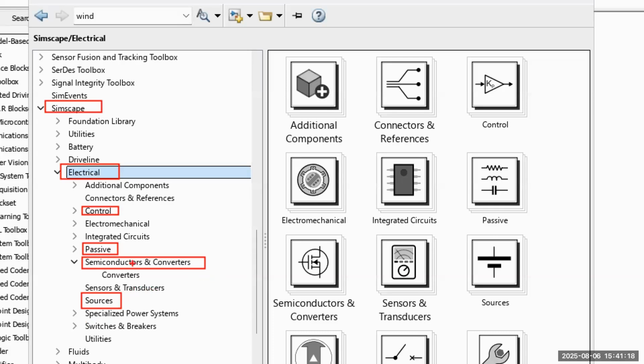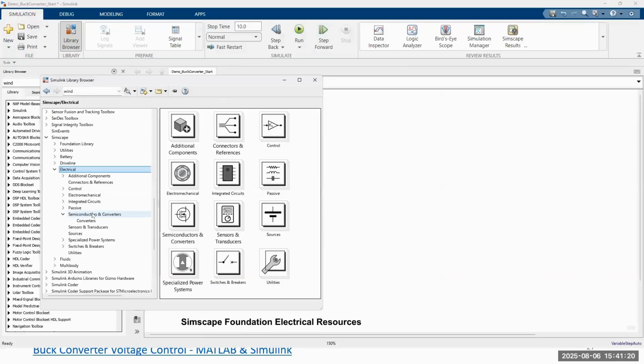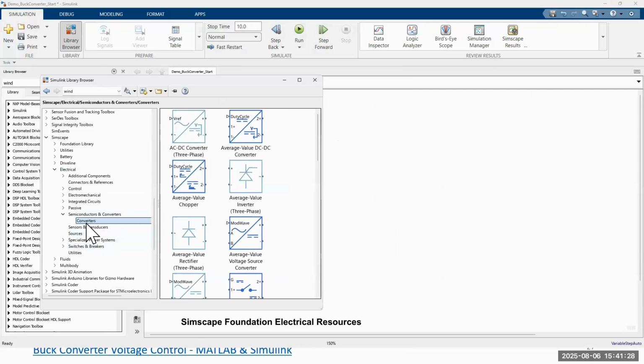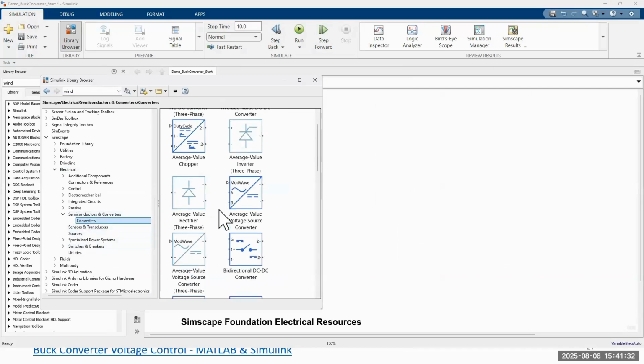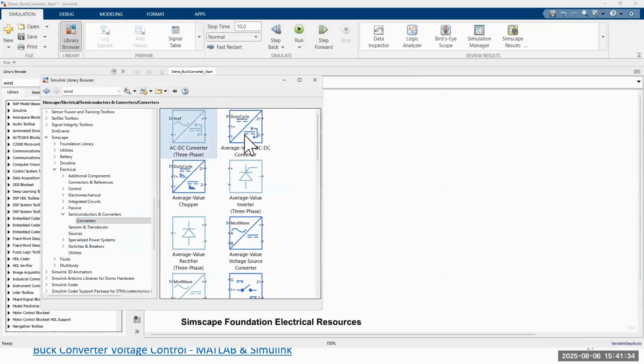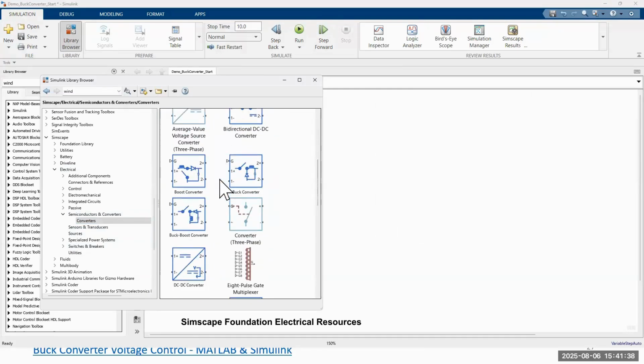Let me go through, for example, how we want to implement a buck converter. Let me go through this converter library folder. You can see a lot of converter systems that you can readily use in this case.